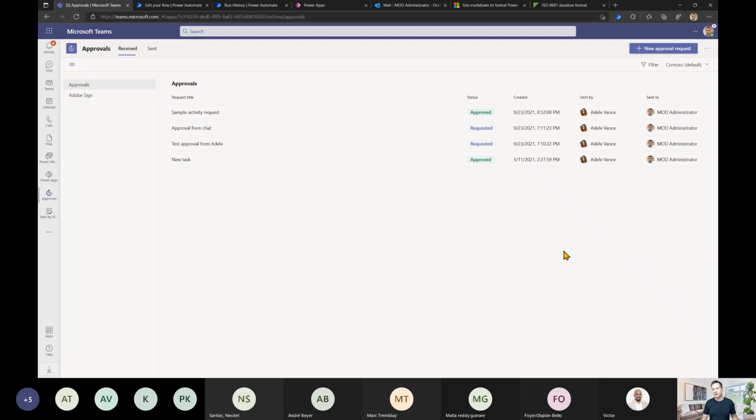So apart from having an approval initiated and created by Power Automate as a part of a larger workflow, as a larger logic, you can as well create those single approvals straight from Microsoft Teams that are just living within this Microsoft Teams application and can be accessed and completed directly in Microsoft Teams. So this is how it works.